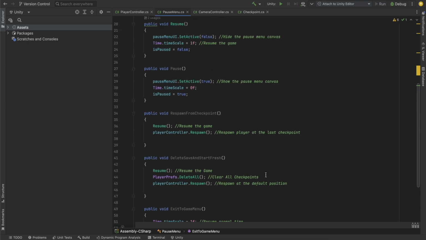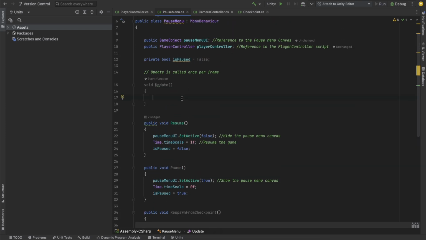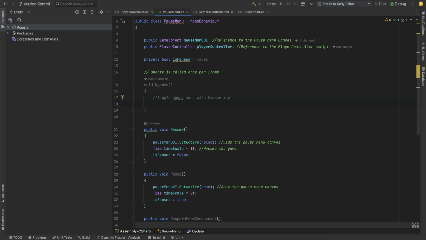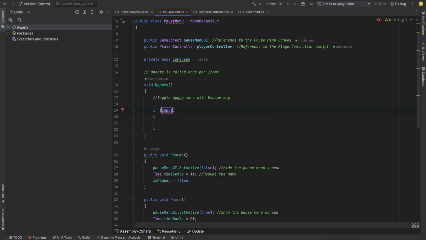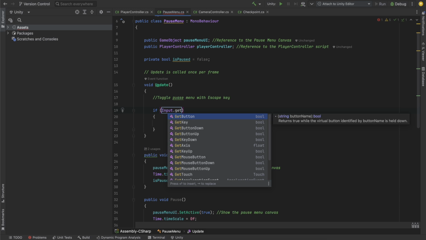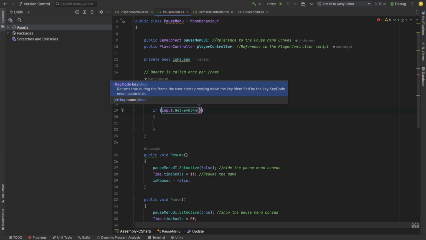Now that we have all of our methods, let's go back to Update. We need an if here. What it does is it listens for the escape key. If the game is paused, pressing escape resumes the game. If the game is not paused, pressing escape pauses the game and opens the menu.